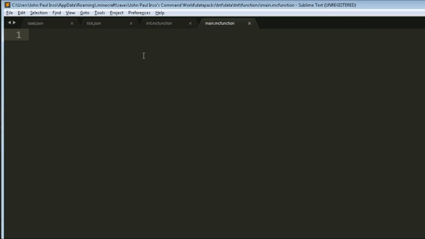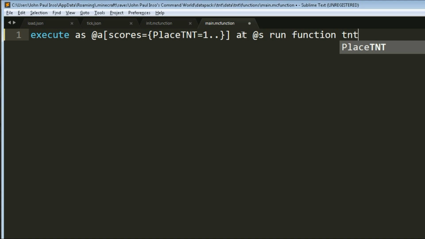And then you're gonna go into the main MC function file, and it's empty here. You wanna type execute as @a[scores={placeTNT=1..}]. Remember that placeTNT has TNT in caps, and at s run function TNT:detect. So you might be wondering, where do I get this function TNT detect thingy?